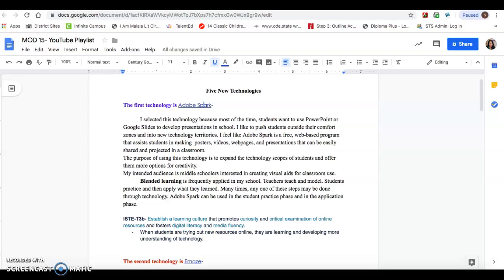The ISTE standard that I chose for Adobe Spark was Teacher 3B. It says establish a learning culture that promotes curiosity and critical examination of online resources and fosters digital literacy and media fluency. When students are trying out new resources online, they are learning and developing more understanding of technology.